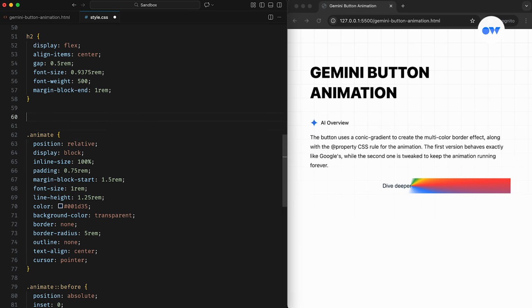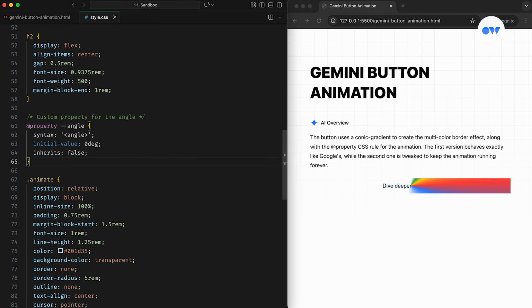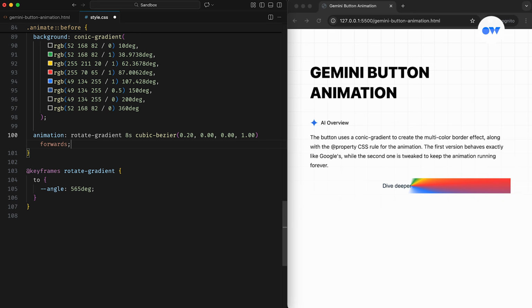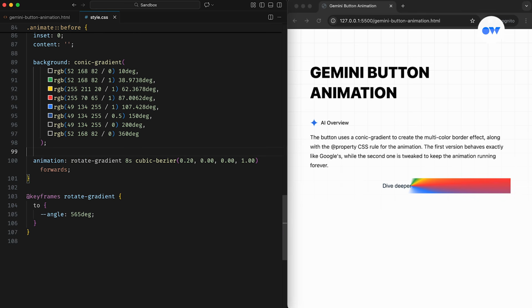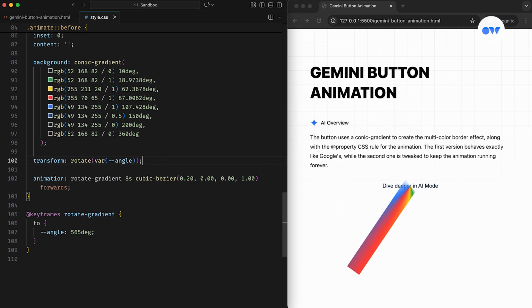What we can do here is define a custom property using the @property rule. This custom property will have a syntax of angle and an initial value of 0 degrees. Then, we'll create an animation that updates this property from 0 to 565 degrees. After that, we'll apply the animation using the rotate gradient keyframes, which will take 8 seconds to complete one iteration, and the forwards keyword ensures that it stays at its final position once the animation finishes.